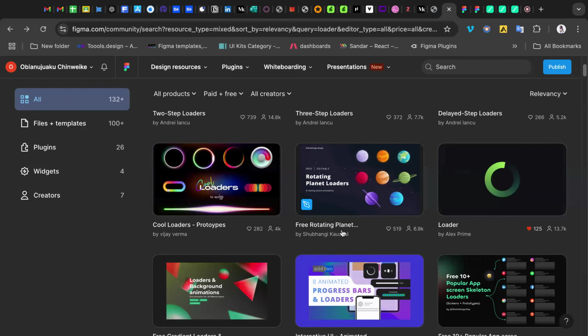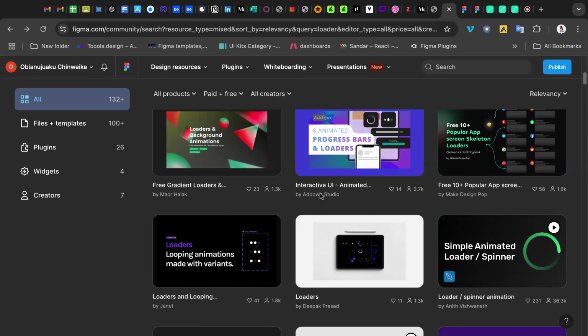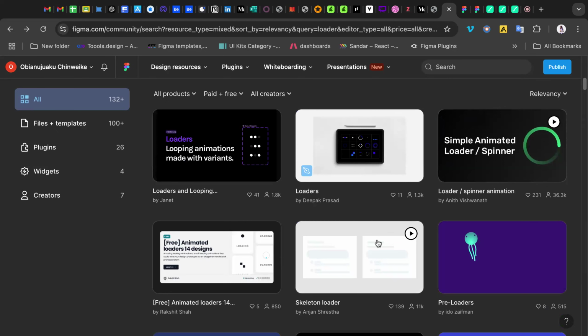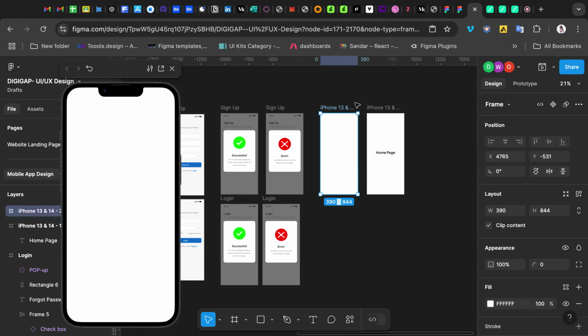So you can see how we have a lot of loader. In our next class, I'm going to add loader to the screen. But for now, let's just do sources and then blend into the home page. Then in our next class, I'm going to show you how to add loader.